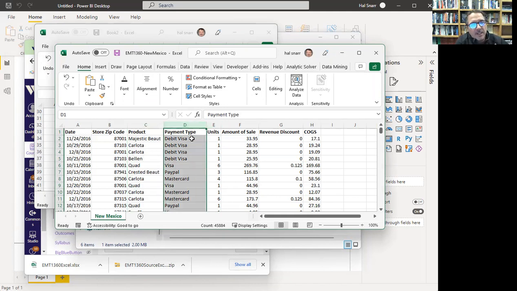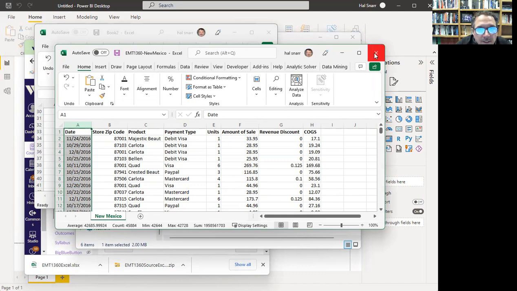So Power BI Desktop is going to move all these columns one to the right and then add a new column A, which will be populated with the name New Mexico. And it'll do that with Colorado, with Arizona, with California, Oregon, and Washington. Okay, so that's our data.